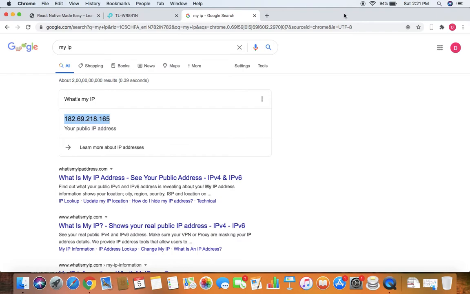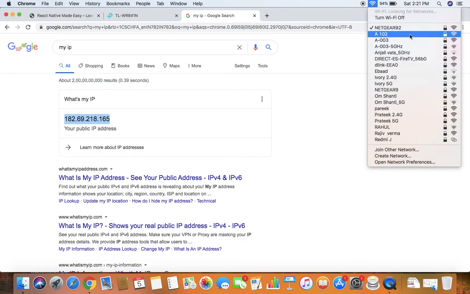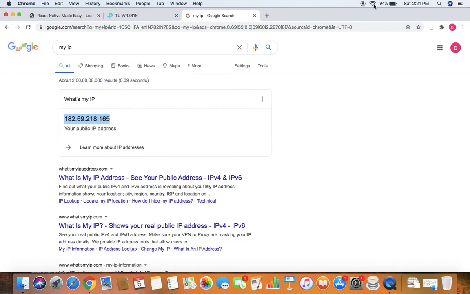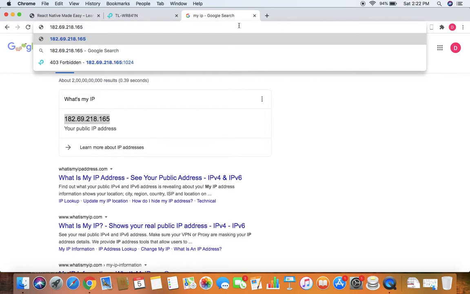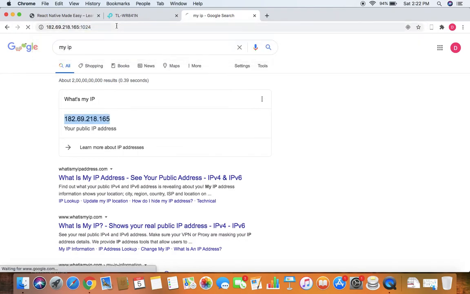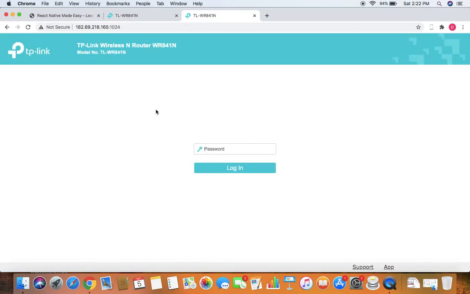So to make things more real, I will change my network. Currently I am connected to this network, and now I will change it to another network, and now it is changed. And now I will try to access my local network, that is my router, remotely. Okay, so you can see that I am able to access my network remotely.